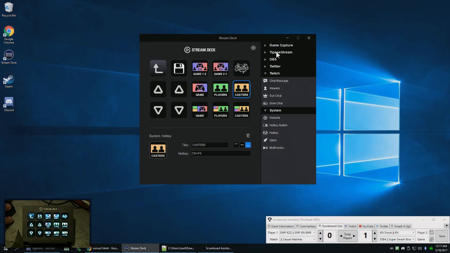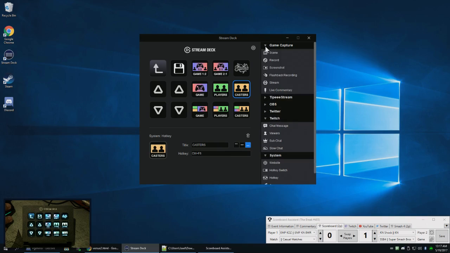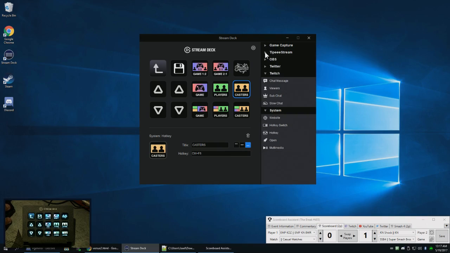On the right side, you can see things that it's built in to work with, game capture, because it's an Elgato product, TippyStream, OBS, Twitter, Twitch, and of course basic system stuff. You'll notice XSplit is not listed in it. That's because XSplit uses hotkeys. I don't believe there's an open API for XSplit for built-in other stuff. I'm not sure, but maybe there is. I've never really looked into it.